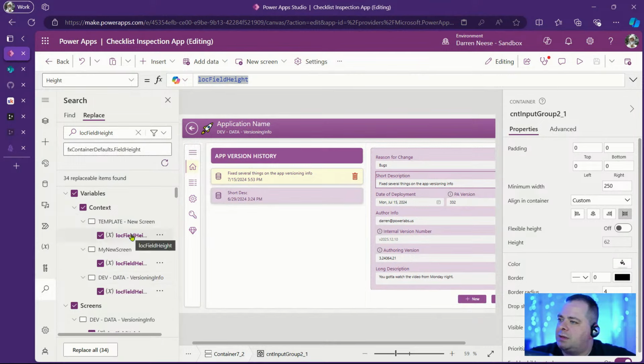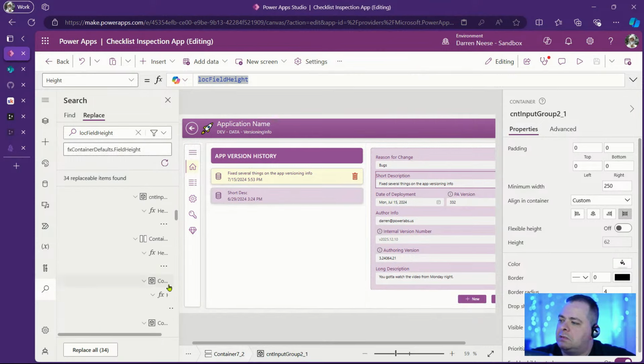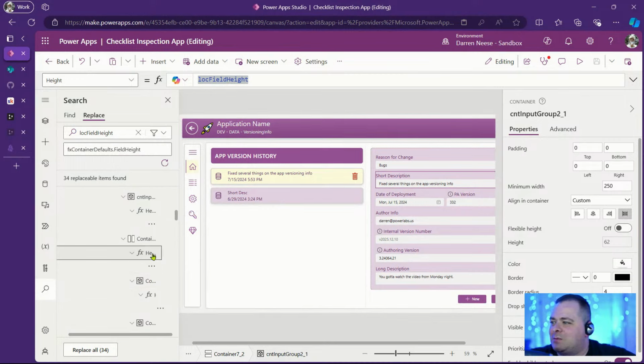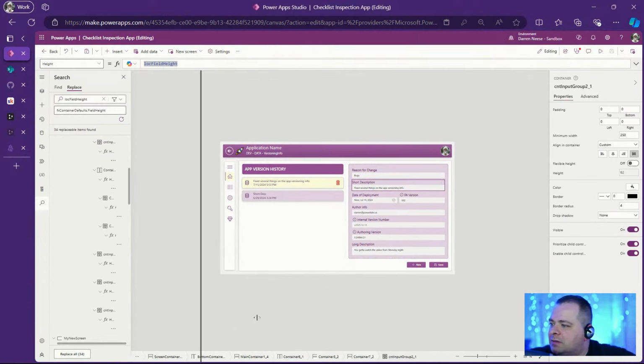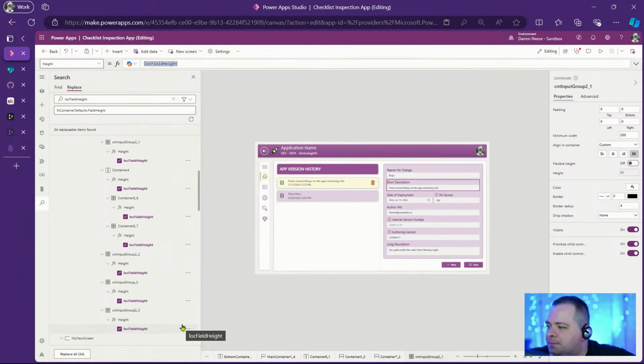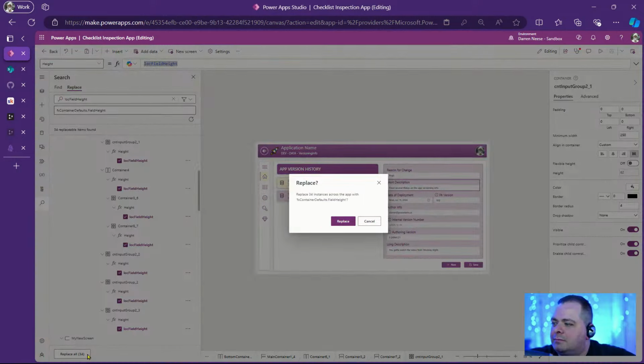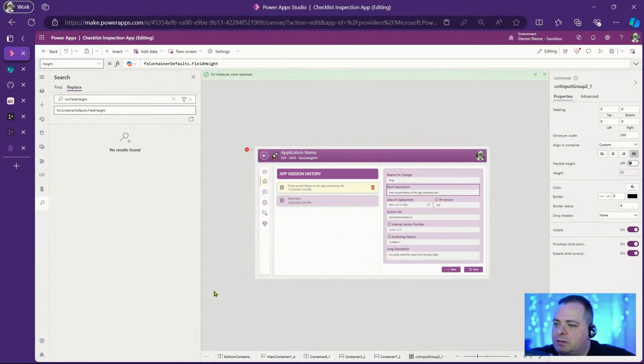Template new screen. What do you think? Should we just let it rip and say replace all 34? I sort of want to, but almost every time there's something somewhere that will cause a problem. I don't like the fact that I can't see all of them. Okay, that helps. Yeah. Let her rip. Why not? Live on the edge. YOLO.